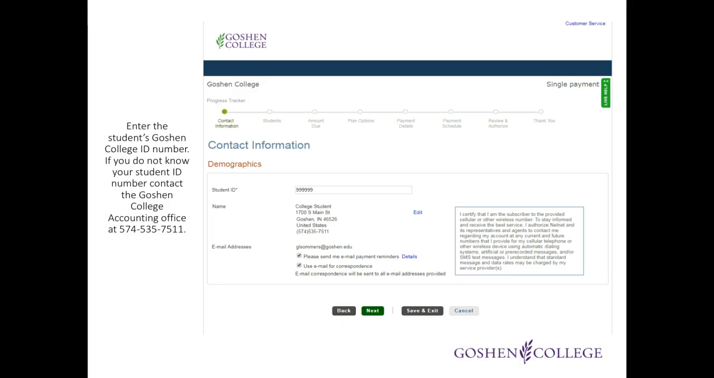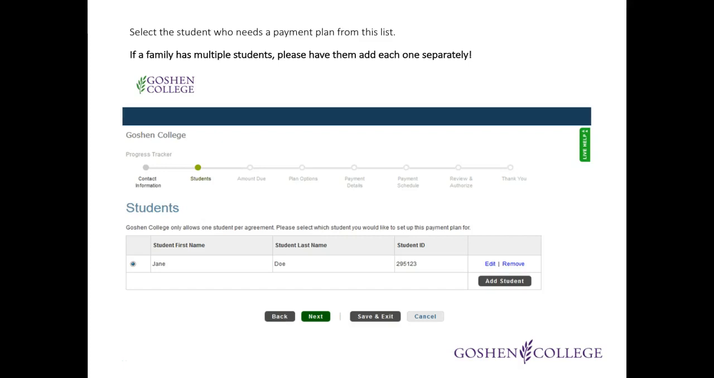You will need to know your student ID number and enter it into the space provided here. If you do not know your student ID number, please check your ID card or contact the Goshen College Accounting Office. Parents, your student has to give us permission online before we can discuss specifics with you. If you are an authorized payer for multiple students, please make sure to add each one separately. Next, select the student for whom you'd like to set up a payment plan.